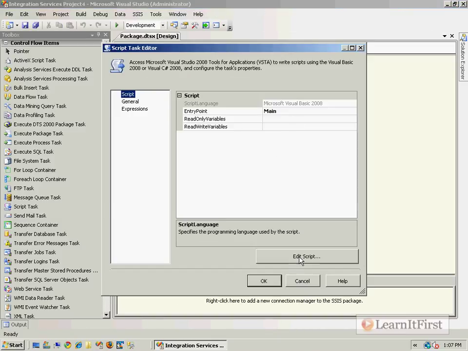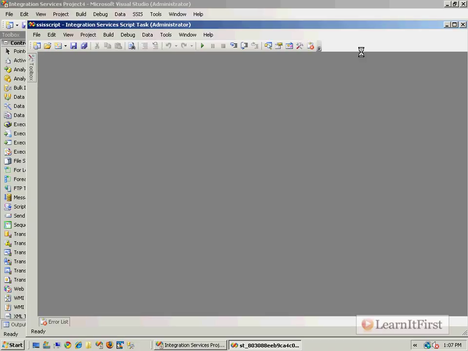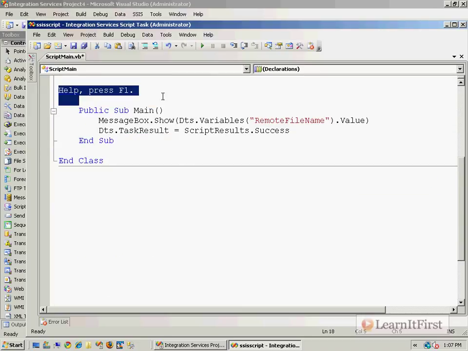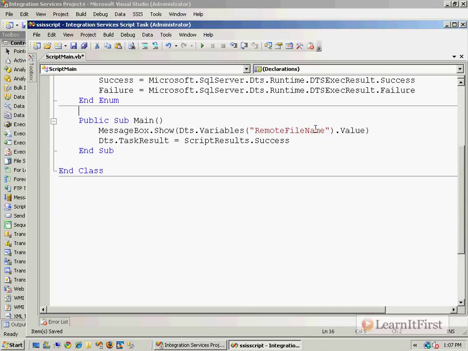Coming back over here, looking in the edit script. I'm going to get rid of some of this stuff just to keep it a little tighter here. In this dts.variables collection, this is only those that are already defined in either the read-only variables or the read-write variables collection. If you have variables that are not defined in that list, you cannot access them in this way. You have to use a different technique. So get rid of this guy and let's talk about the other technique.